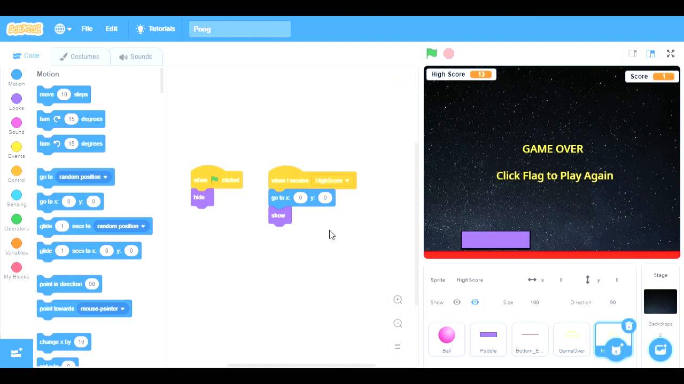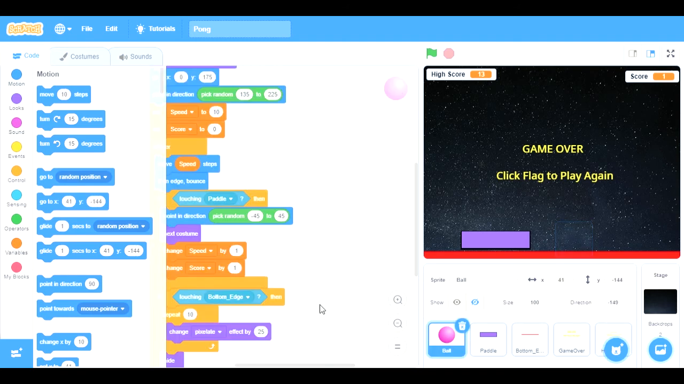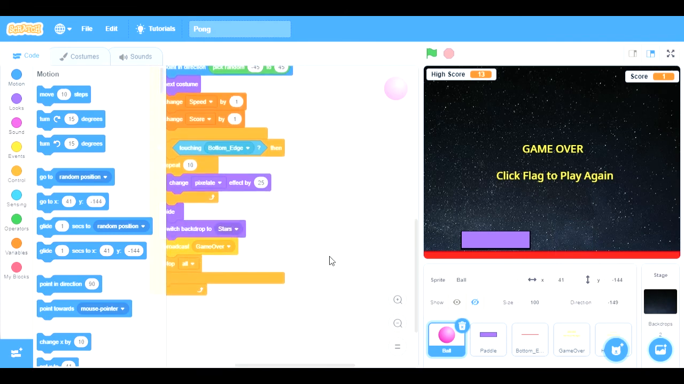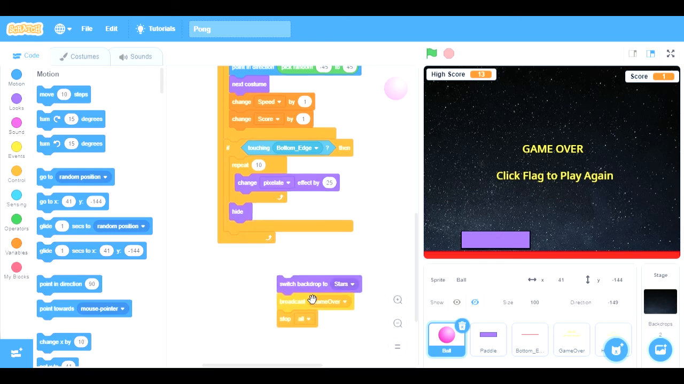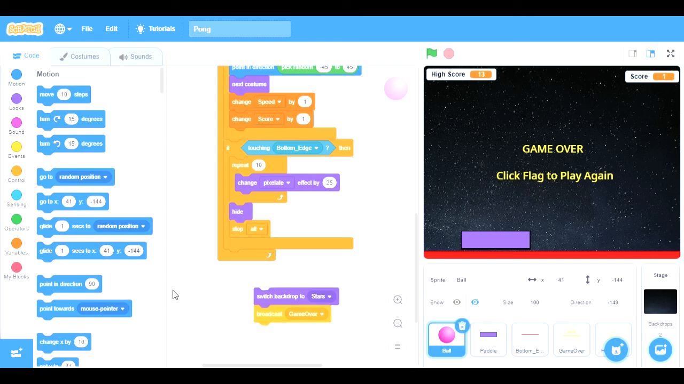So to broadcast that high score message, we're going to come back to the ball, and we're going to make a number of changes back down here at the bottom in this if bottom edge. We're going to leave a couple of things here. We're going to take some parts out. We're basically going to take this switch backdrop to stars out. We're going to take the game over out, and we are going to tuck the stop all right back in under the hide. So we're going to leave these out for now.